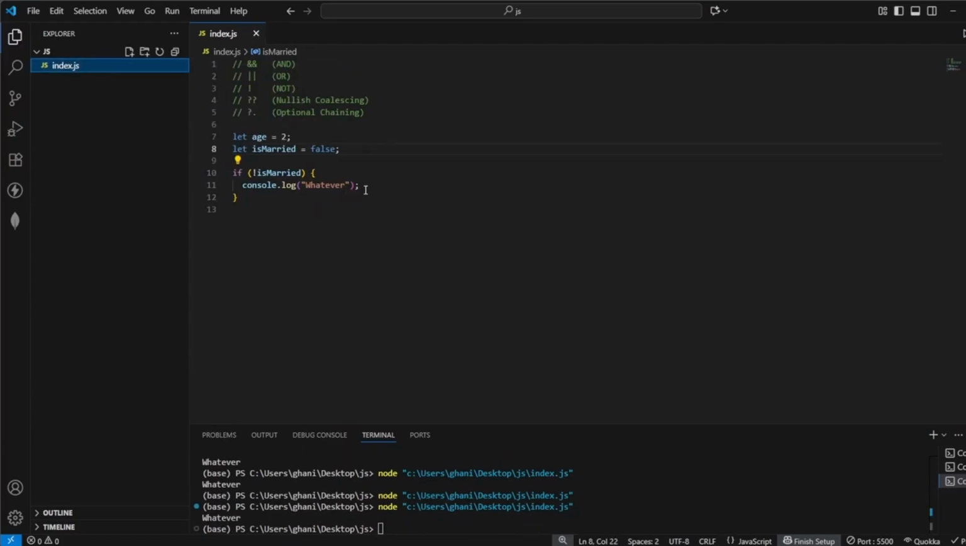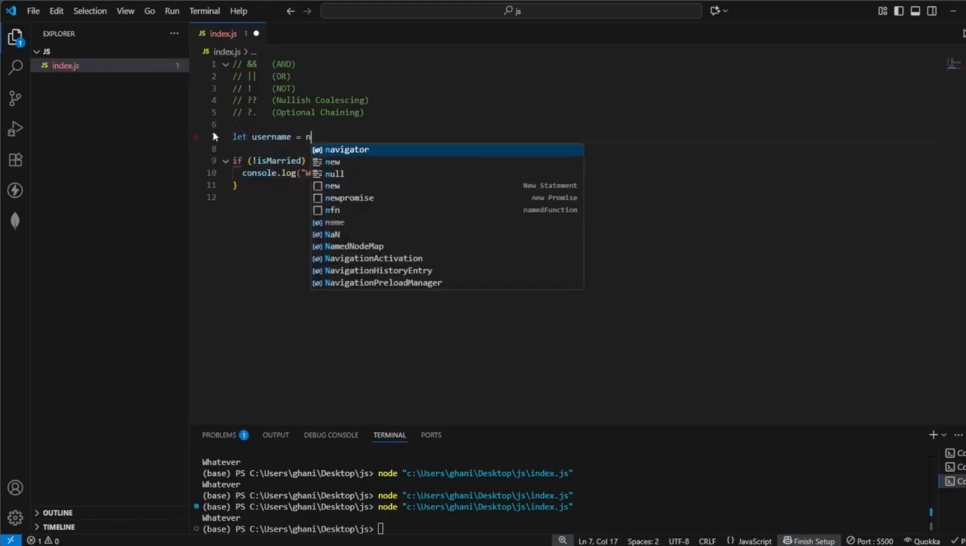Now there are two more operators that are really important and often forgotten, and one of them is the nullish operator and one of them is the optional operator. So let's imagine we basically have a user. So we are going to create let username be equal to null, for example.